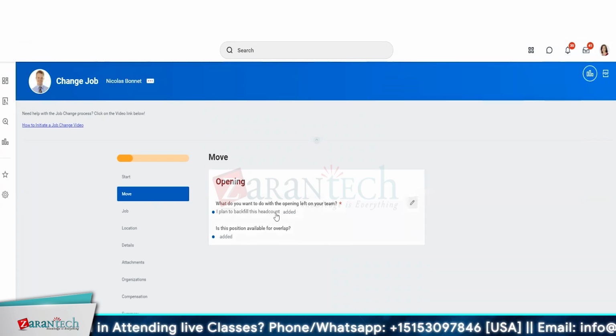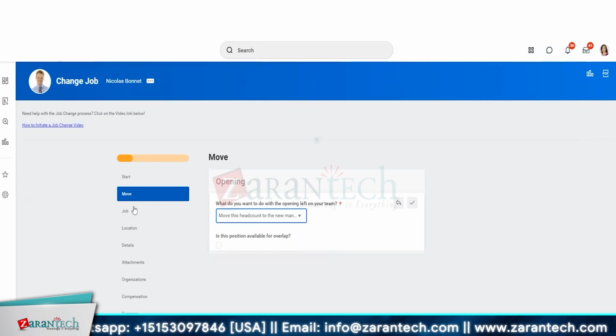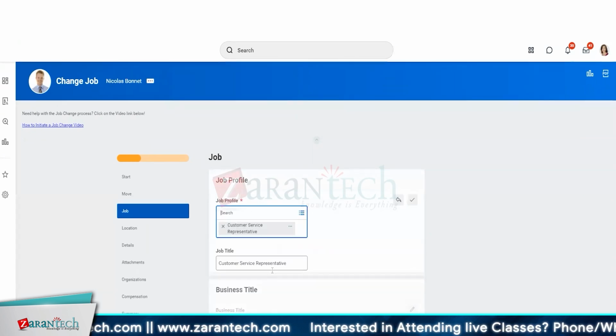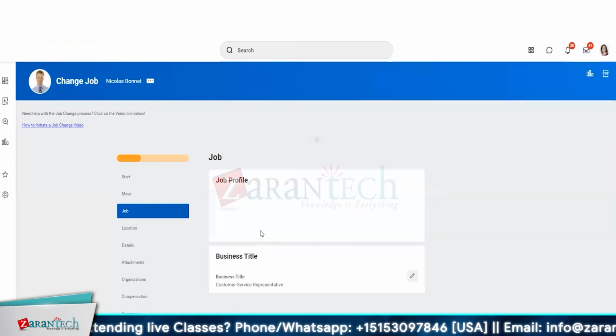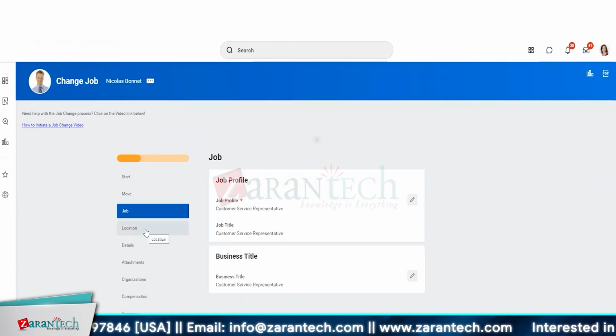So I plan to backfill this headcount. So you would like to retain this headcount or this position and say, is this position available for overlap? Or do I want to move this headcount to the new manager because I don't need this position anymore? Say I select move, I go to job, say customer service representative. Say I don't want to change any job profile or it's not a promotion, it's just a transfer to another manager.